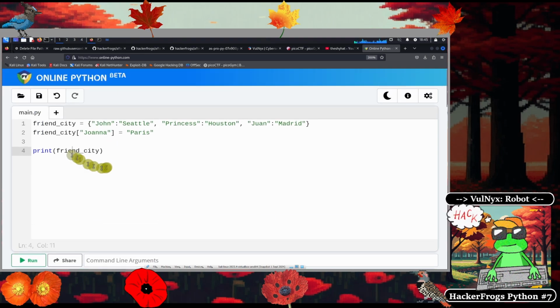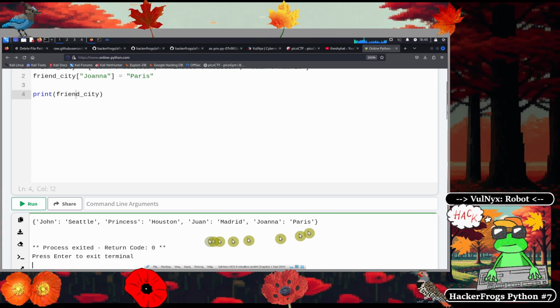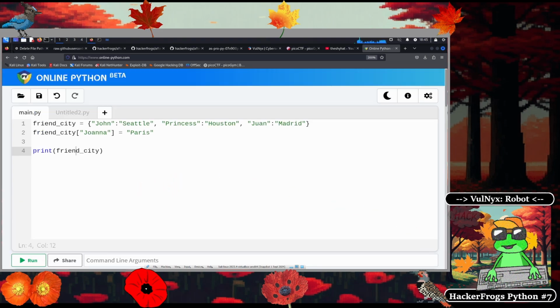Great. All right. So everybody, I want you to give this a try. Create your friend city dictionary here, and then try adding a friend with this method right over here. And then print out your friend city dictionary. If you get it to print out with all of the friends over here, then please type in the chat, I added a friend. Smiley face.